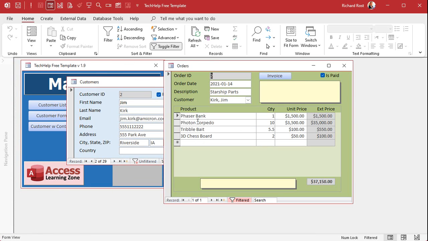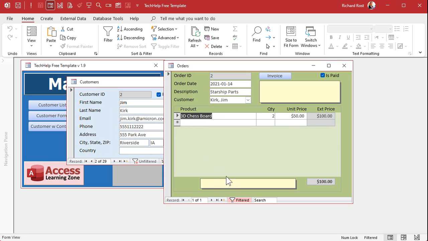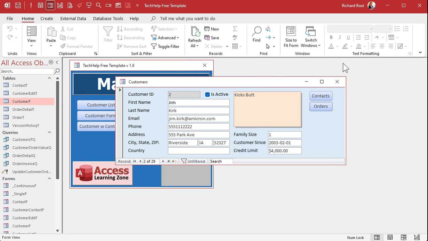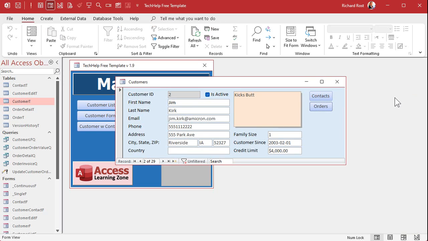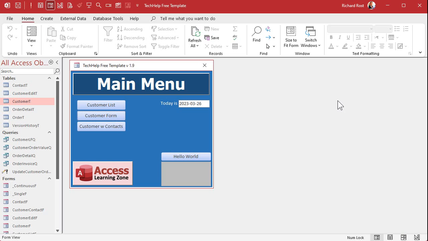Orders. All right, let's get rid of a bunch of stuff here. Let's get rid of all that. Okay, now he's down to $100. Close it. The update query runs in the background. Customer T. And he's now worth $100. And we can see it's working nicely. Of course it's working. I wrote it. I'm just kidding. So there you have it.